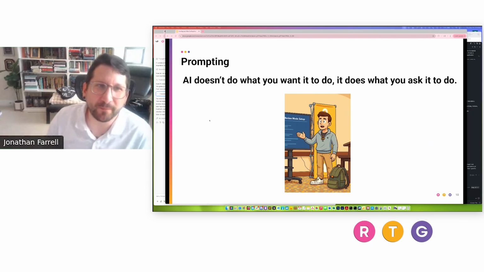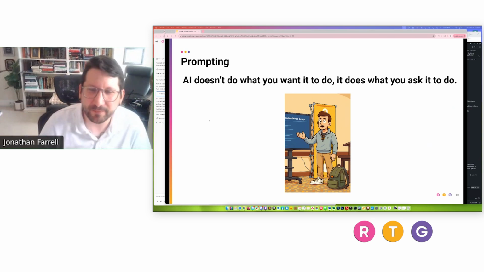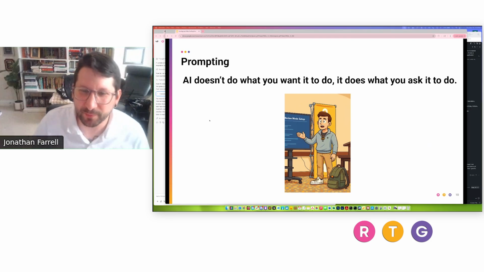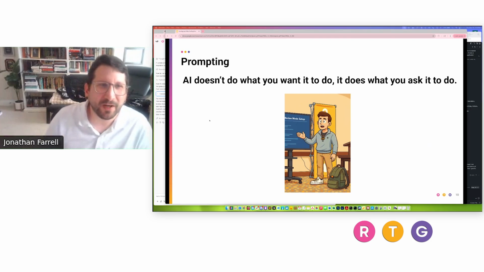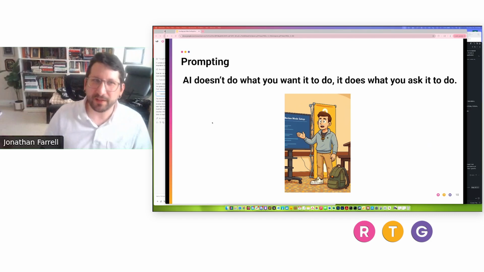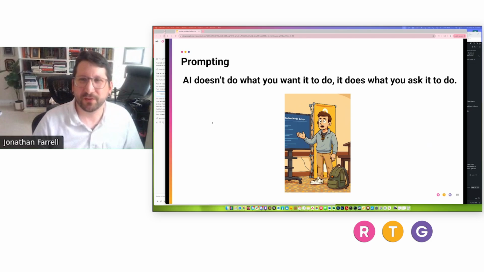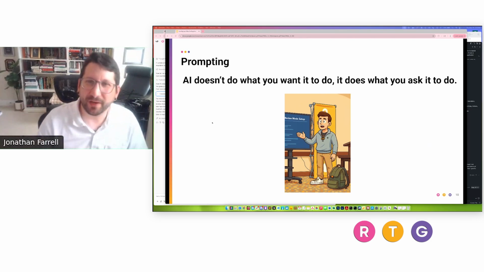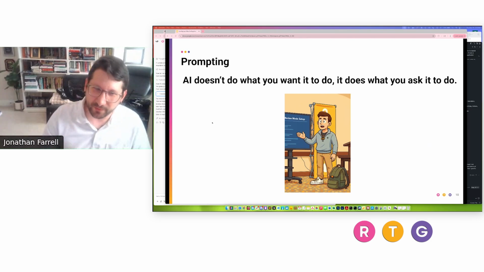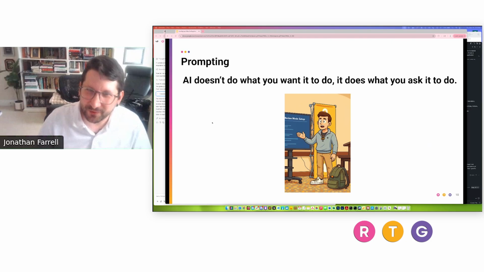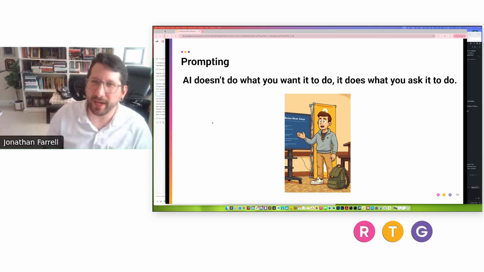So this quote comes from Matt Brady, who's on our team, and this is an appropriately AI generated picture of him from our dev conference this year. But he said, AI doesn't do what you want it to do. It does what you ask it to do. And that's really important because this goes back to people saying AI is no good, it doesn't do what I want it to do. It's doing it. It just can't see in your brain. So what you ask it matters.